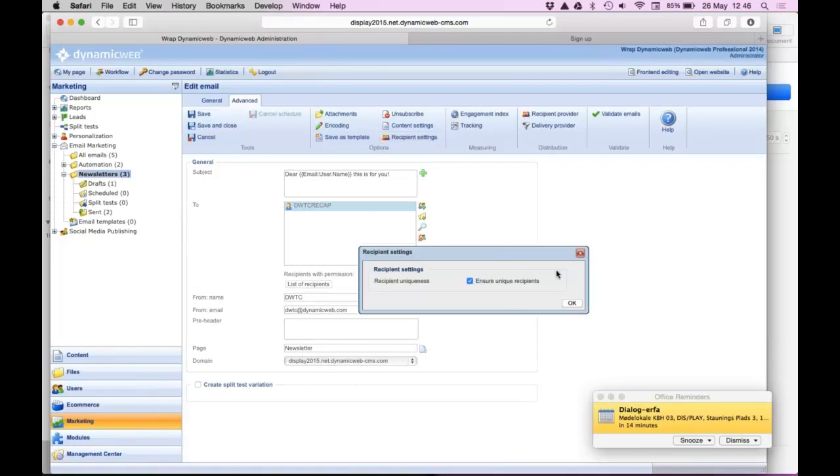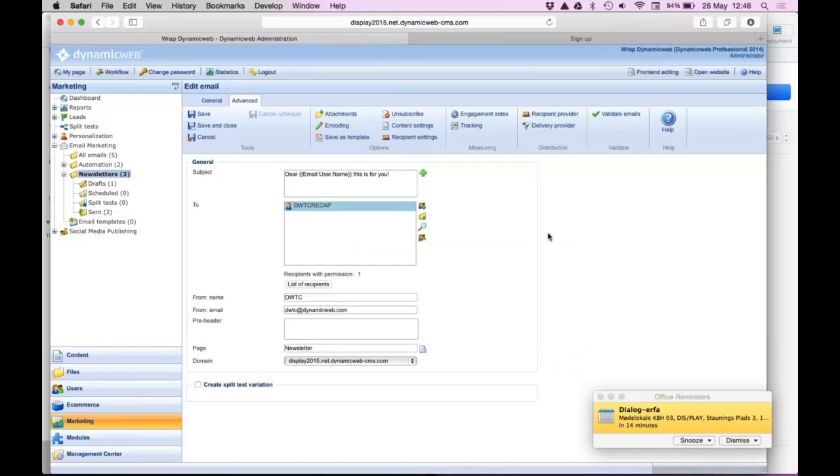I can ensure unique recipients. It is quite important to know that this is by default set to ensure unique recipients. So if a user is in the list several times, this email won't be sent out to the user more than once. If you untick this one, the user will be able to get this email. If you send it twice to the same list, it will be possible for the user to get it twice, which can be useful in some cases.